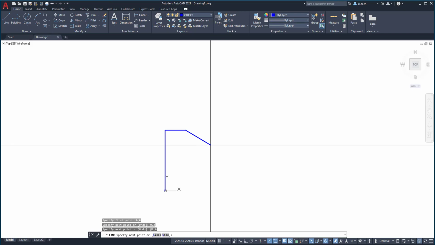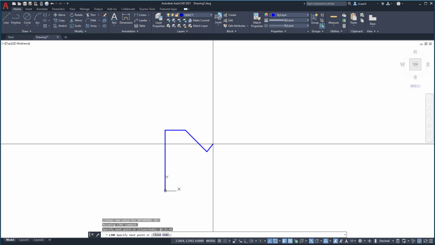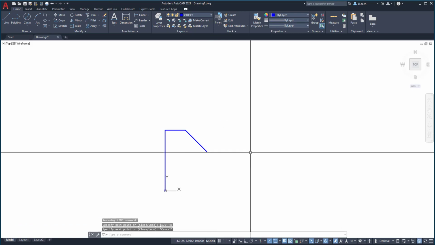For this angle here, I'm going to use polar coordinates. I know that the length of this line is 1.5, so I'm going to type in @1.5, then the little angle symbol here, which is really the polar symbol, and that has an angle of -45. Then I'm going to hit the escape key because I'm going to stop the line right there.